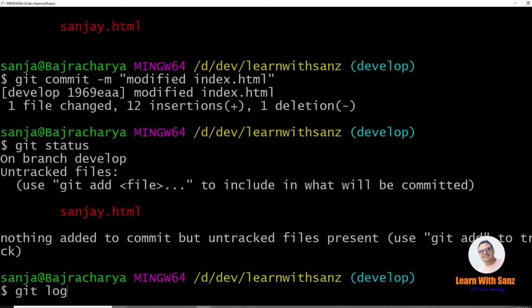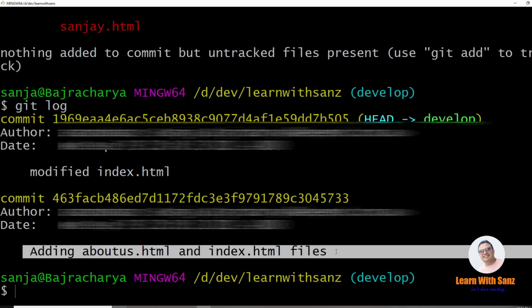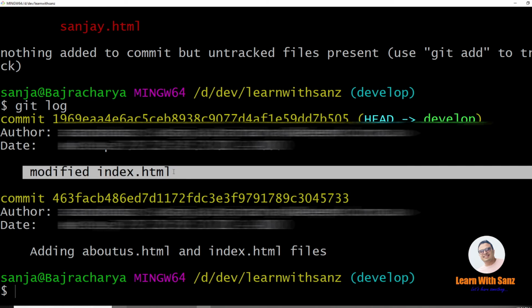So you can check git log, and you will see there are two commits. One was the initial commit where you had these two files, and another was modifying the index.html. Cool. Okay, now let's suppose that develop is your main branch, but you want to work on a specific feature.